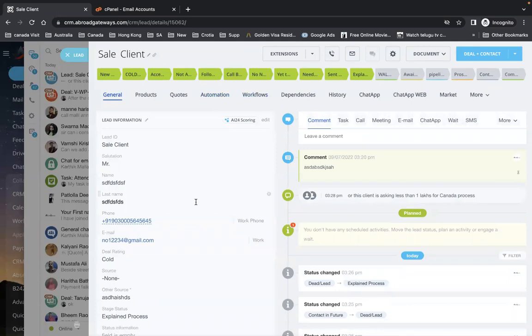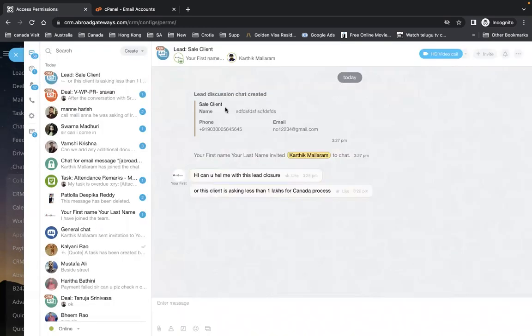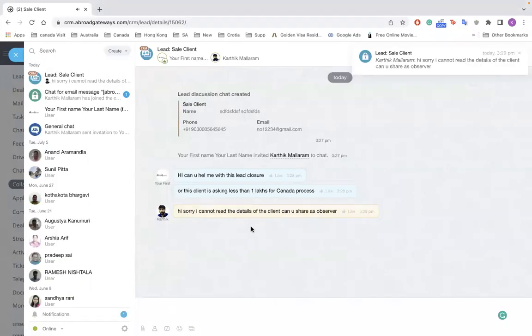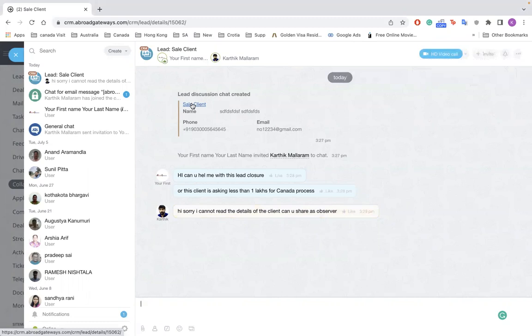Now, in case you are giving it to your colleague and your colleague does not have access to this lead, then he's going to reply stating, hi, sorry, I cannot read the details of the client. Can you share as observer? Because he's a colleague, he cannot see your lead, only a manager can see a lead. That was a manager account, so I was able to see the lead.